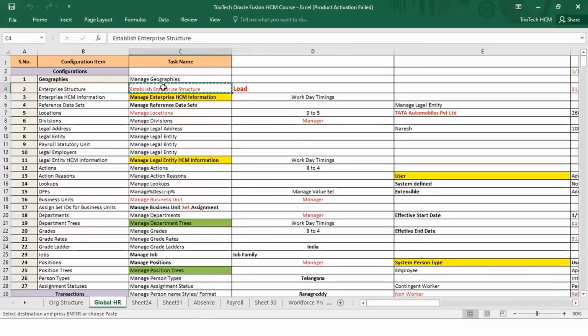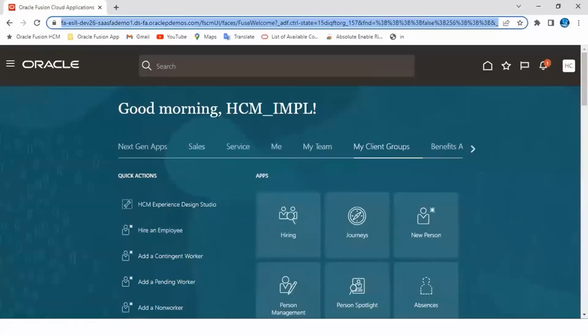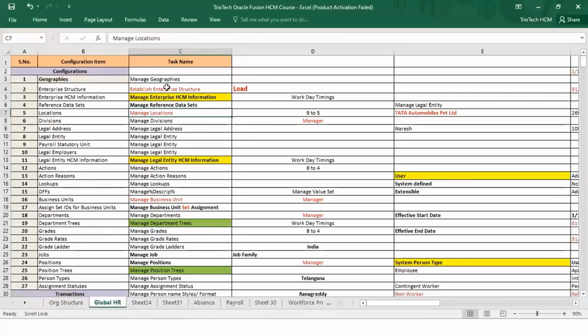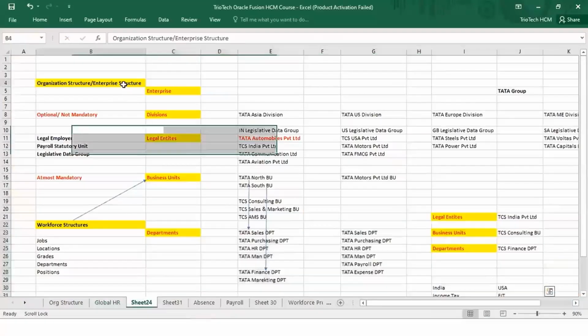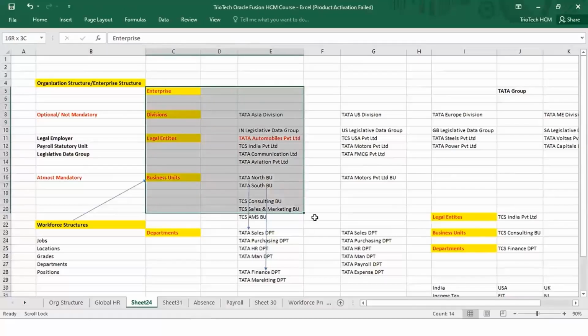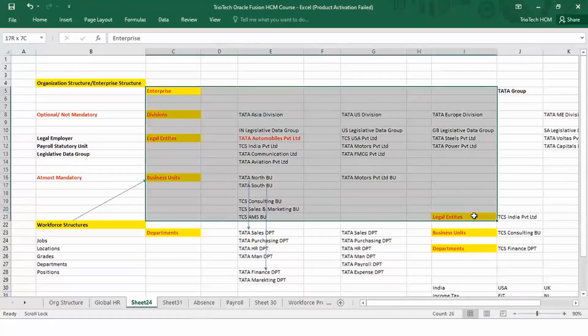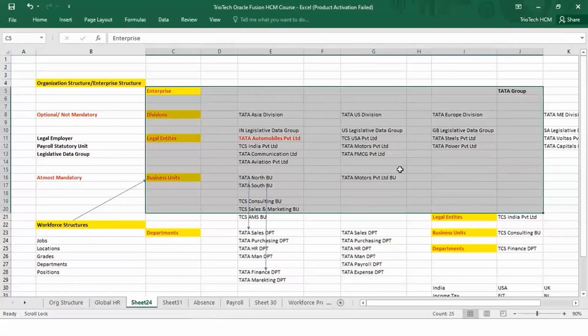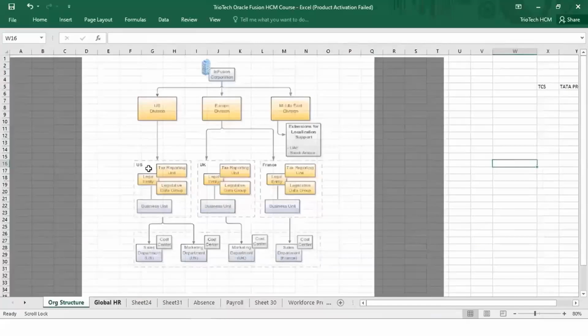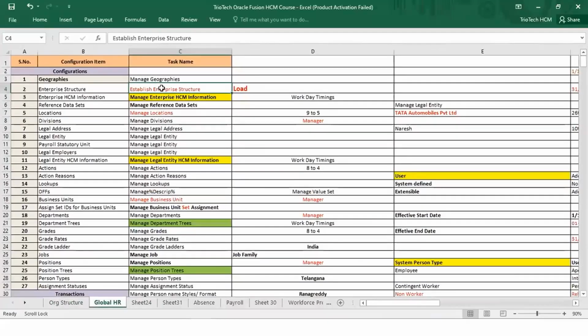In the establish enterprise structure, as the name itself says, in order to establish the enterprise structure in the Fusion application, we can use this respective task, team. The entire organization structure till business units: enterprise, divisions, legal entity, business units, all our client's organizations till business units, we can define in the system in this one single task called establish enterprise structure.